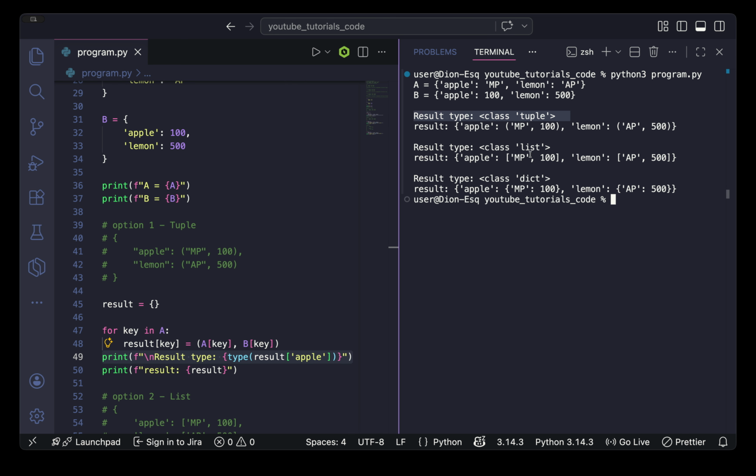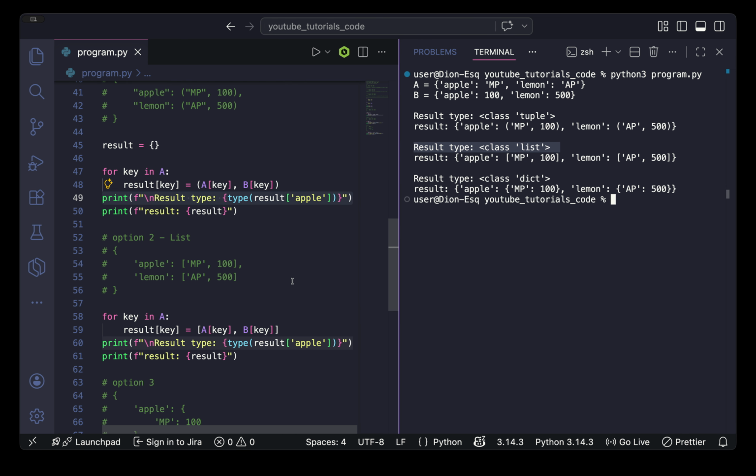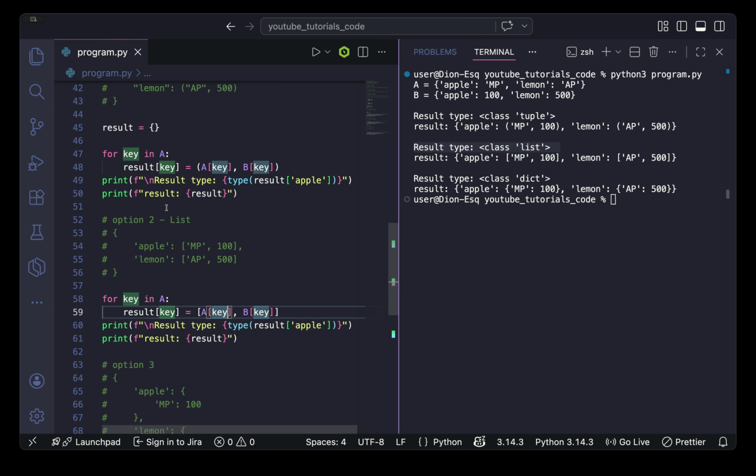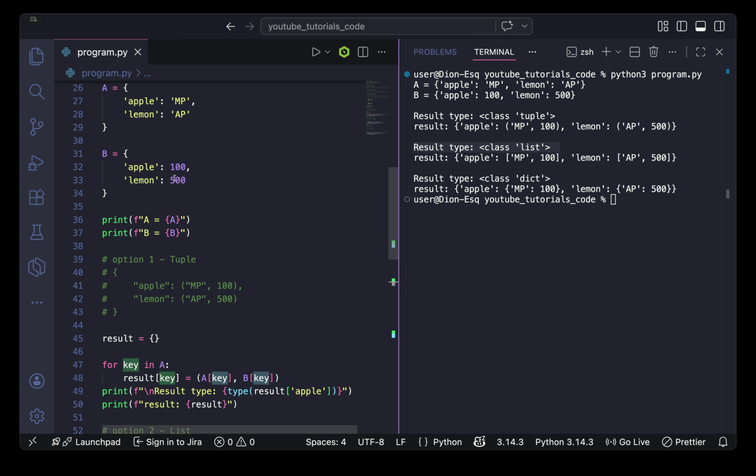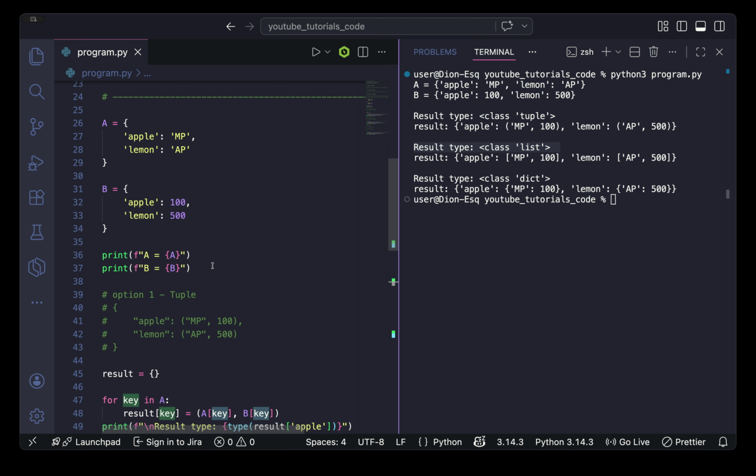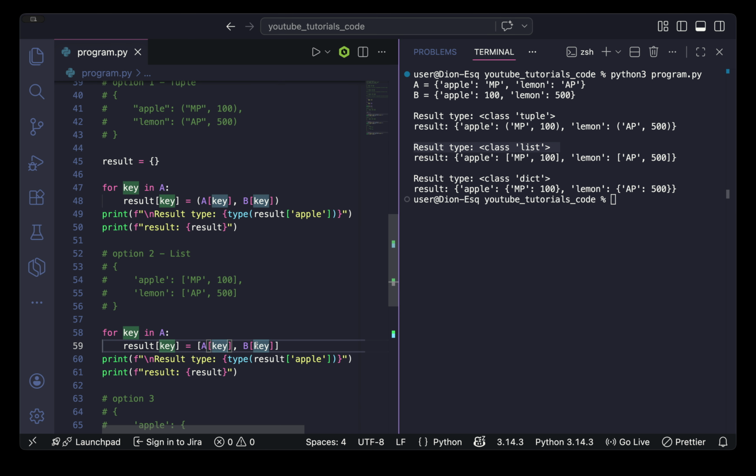Now similarly, we have a list. It does the same with the list. We are just taking the values, that is MP and 100, from here, converting them to a list, and then assigning it to the result.